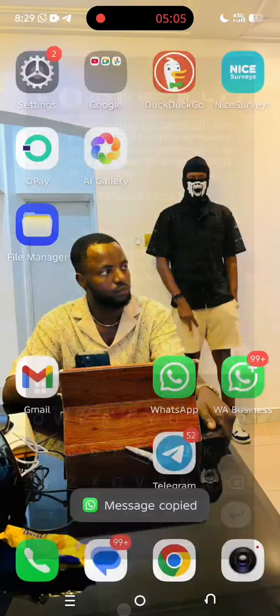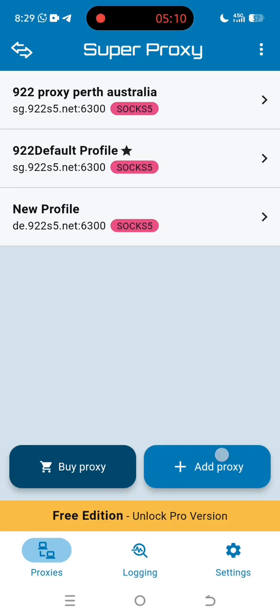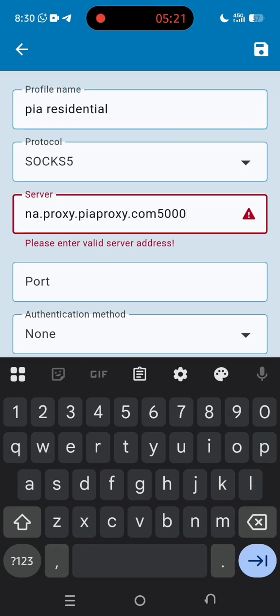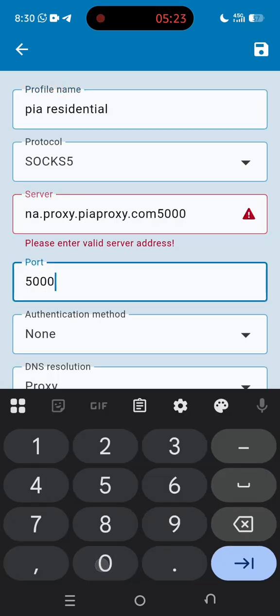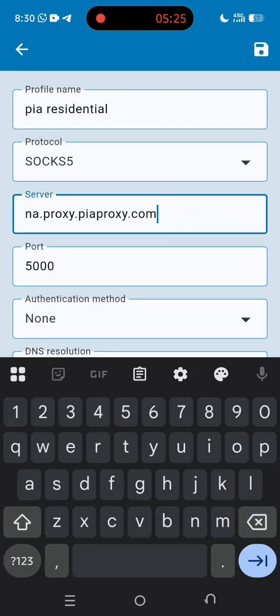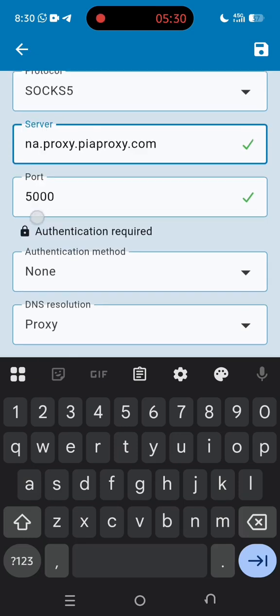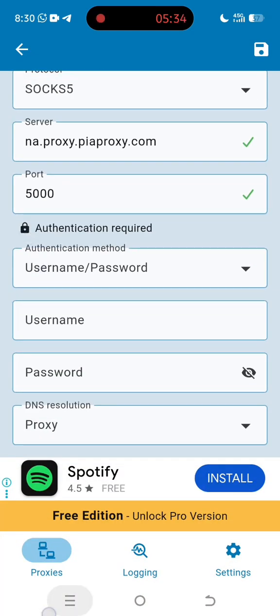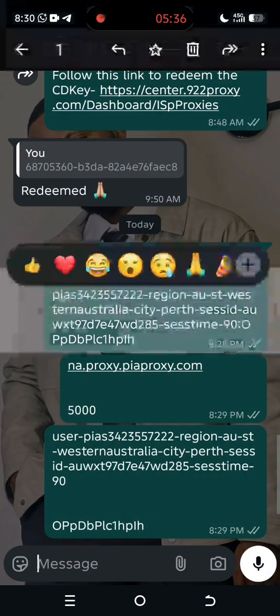So go to your super proxy, say PI residential proxy, you name it. PI residential. Then you paste it here. Now the 5,000 is the port, so 5,000. You remove the port from here. So that means you have the server and the port all checked. Now you come here, authentication, you select username and password.